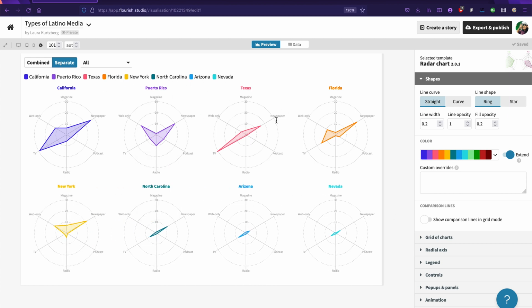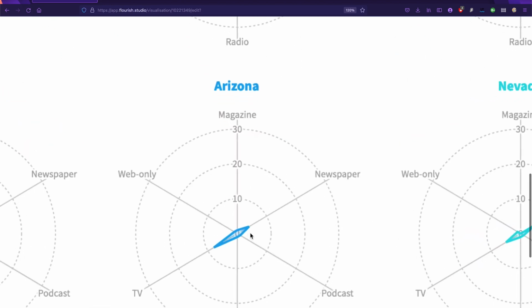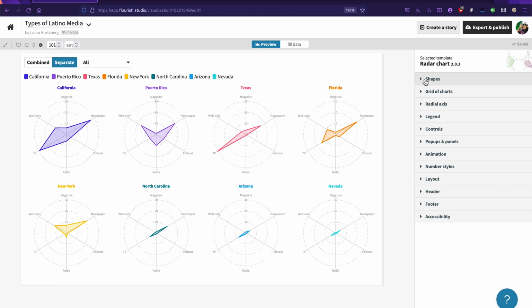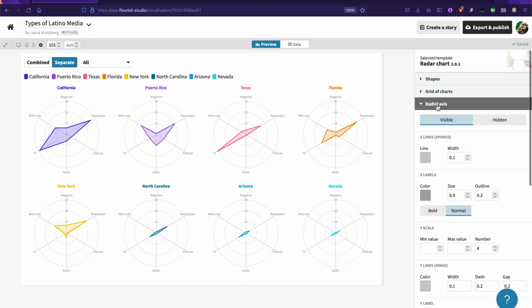Now, there are a few things that will make this easier to read. One is making some of these tiny little blocks of color bigger on the radar chart so we can compare them more easily. So to do that, I'm going to close the Shapes option, and I'm going to go to Radial Axis.